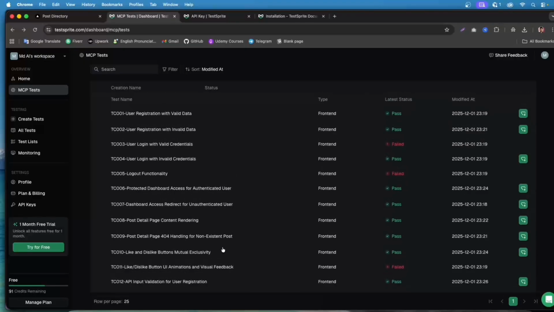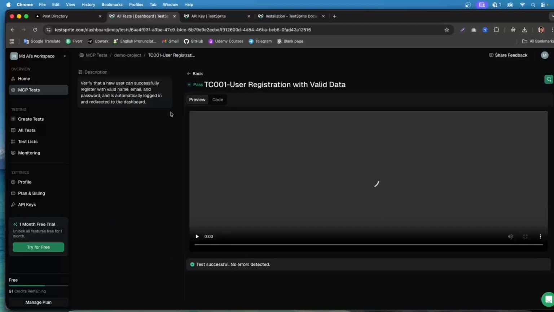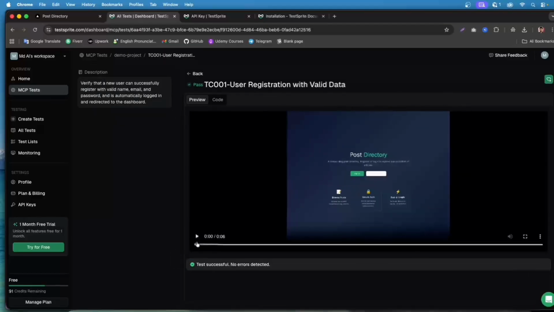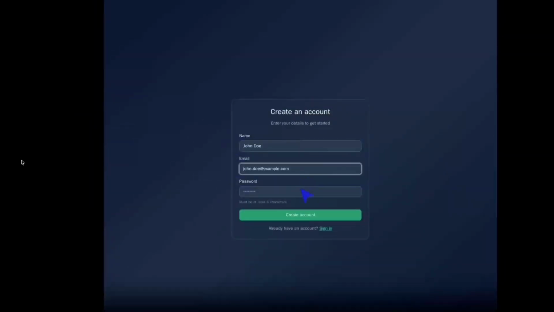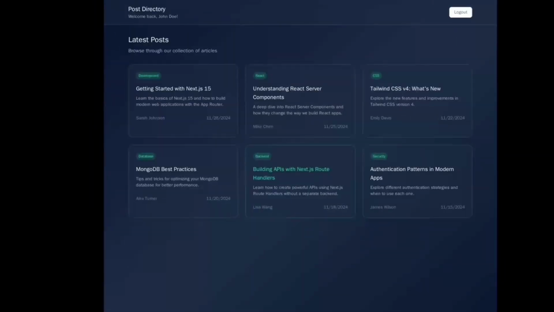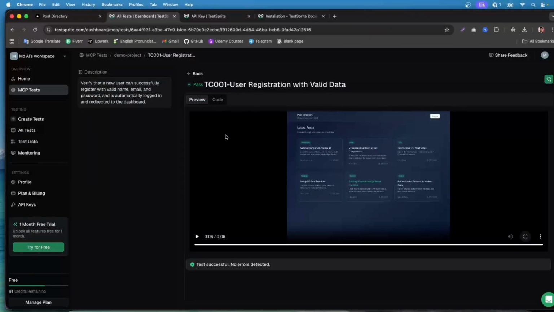Let me check what actually happened inside it. For example, if I check user registration with valid data, this actually passed, and if I go inside it, you will see a live demo of what happened. So let me play this. Here you will see the live demo, and this functionality is working perfectly. For this test it was successful, no errors detected.